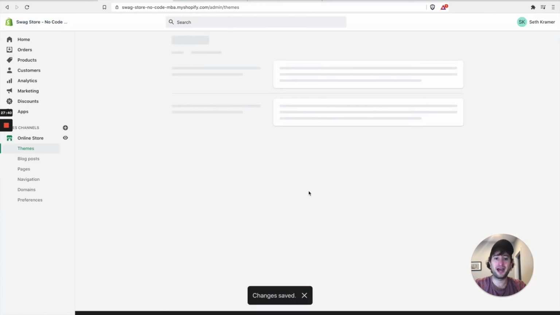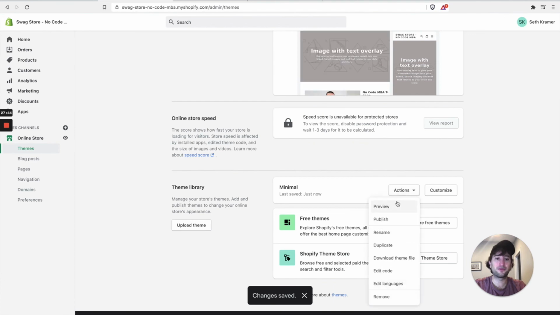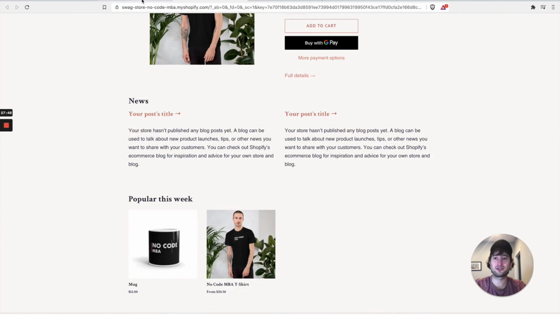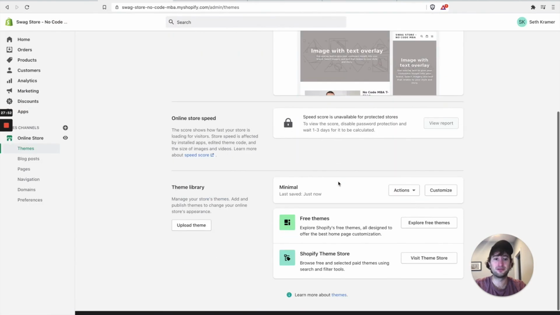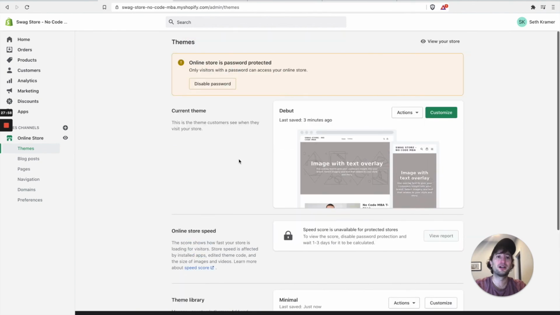and we can go back, and you can see now it's saved, and now if we preview it, it's going to be saved under the new settings that we just created, but it's still not live because our current theme is still Debut. So all you'd have to do is go ahead and publish the new theme if you wanted to edit the full theme of your Shopify store.